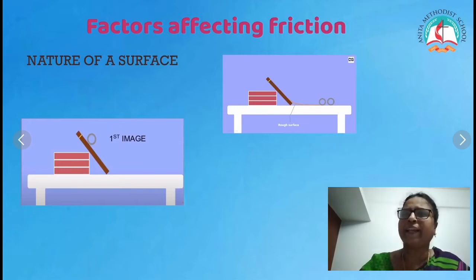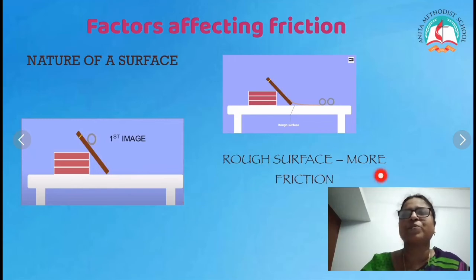Then you take sandpaper and keep it on the slope. Again you take your small cylindrical object and roll it down. What will happen? It will travel a particular distance, but it is less than what it did on the smooth surface. So why? Because here you kept the sandpaper. That is a rough surface. So a rough surface has more friction.